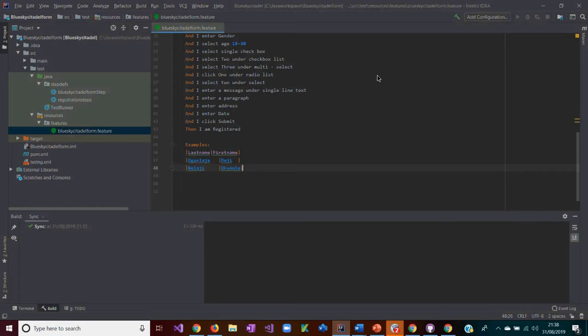Okay, there's a question: how to use scenario outline for checkboxes. There's no difference in how to use them, to be honest. It's the same way. That is basically easy. We'll look into that.